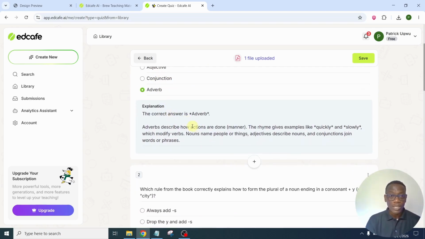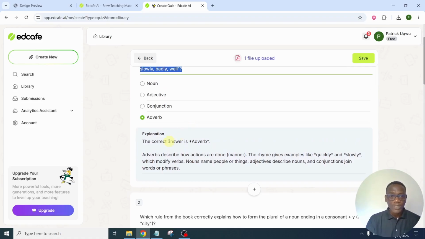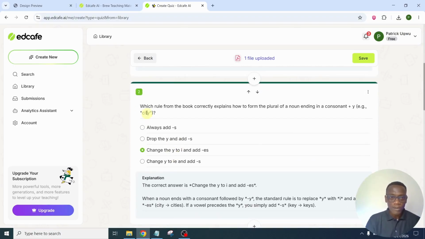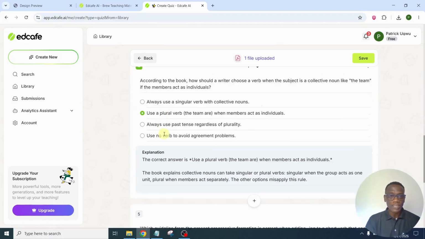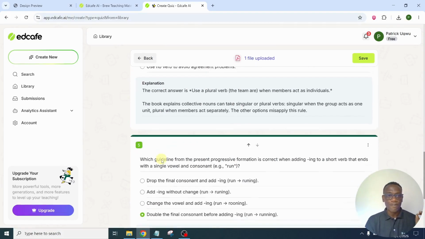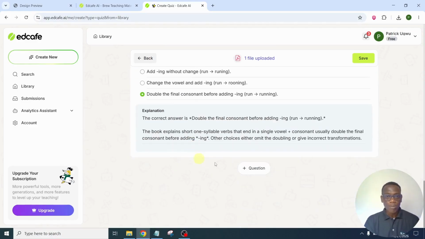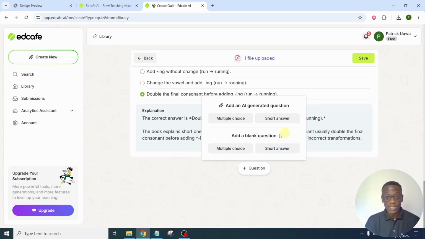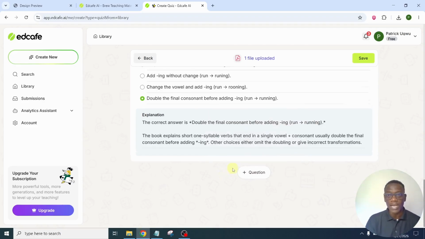Remember we chose mixed, okay? Then this is the explanation. Do you see how good EdCurve is? This is the answer and this is the explanation. Then we'll have number 2 questions, and you remember we selected 5 questions, okay? But you can add more questions by clicking on this button. You choose the type of question you would like to add.